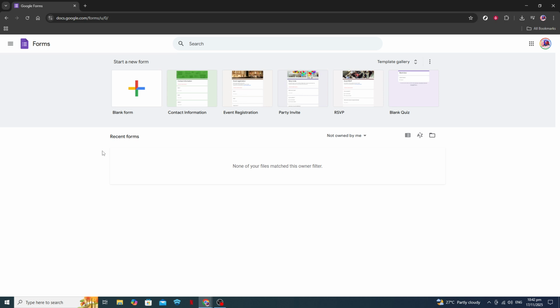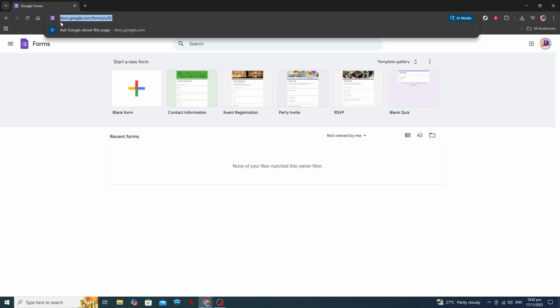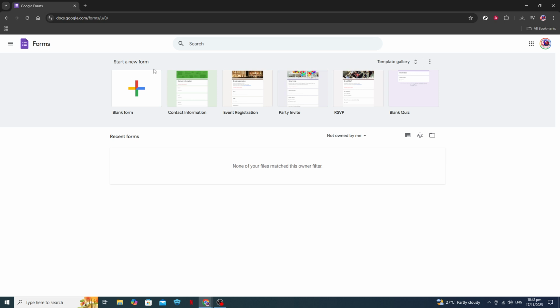Let's start by opening your web browser and heading to Google Forms. You can do this by typing Google Forms in your search bar and clicking on the link that says Google Forms, free online surveys for personal use. Once you're on the main page, sign in using your Google account if you're not already logged in. You'll now find yourself on the Google Forms dashboard.